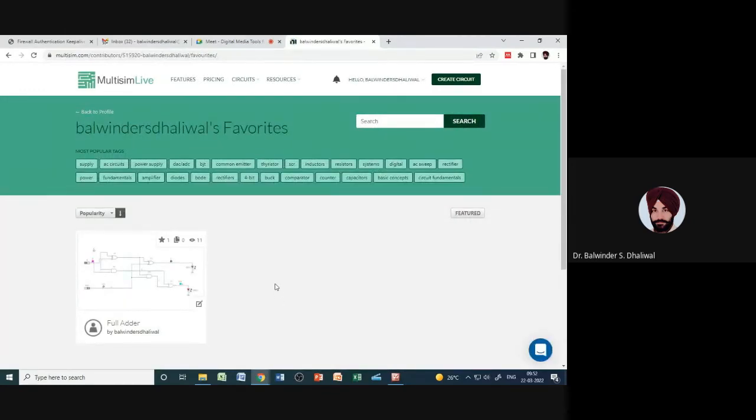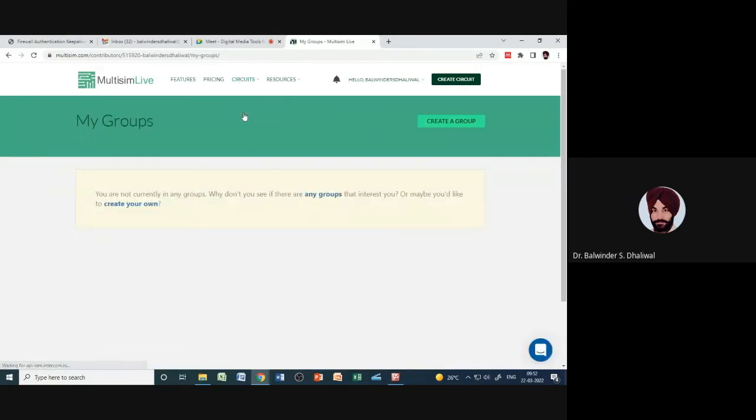It's not only that I can mark my own circuits as favorites; I can mark circuits designed by other users as favorites, and those will be available here. My favorites contains that collection. Then my groups is the option for joining a group. Currently I am not part of any group, so it's not showing anything. Here we can see different groups, or we can create our own groups, and then we can have various groups under the setting.